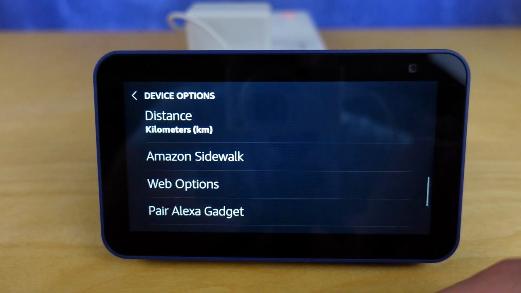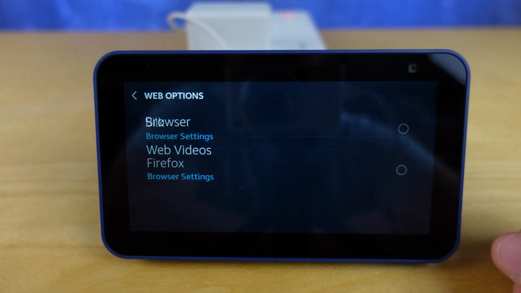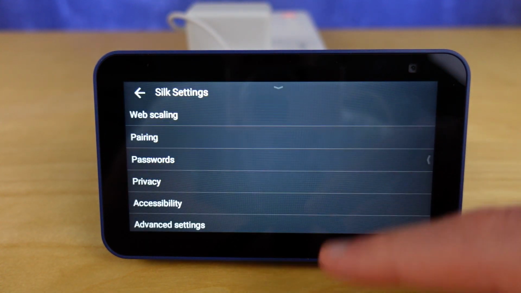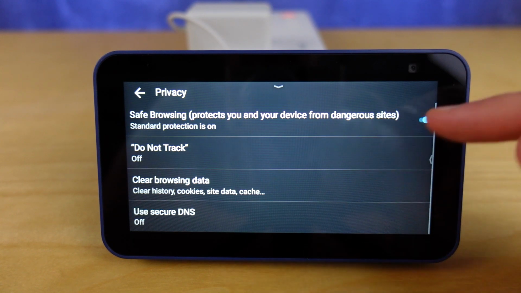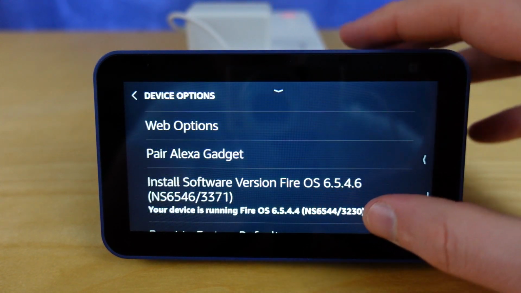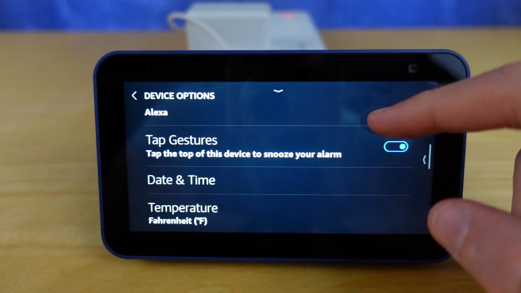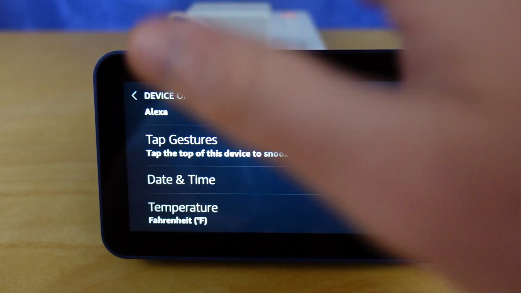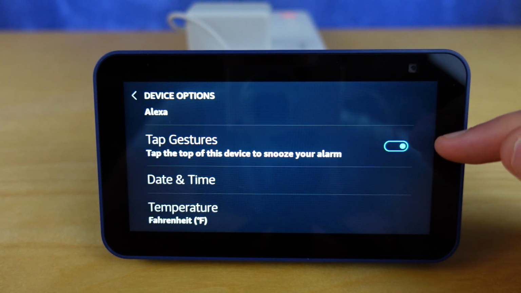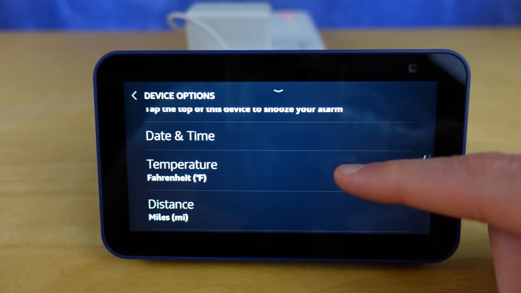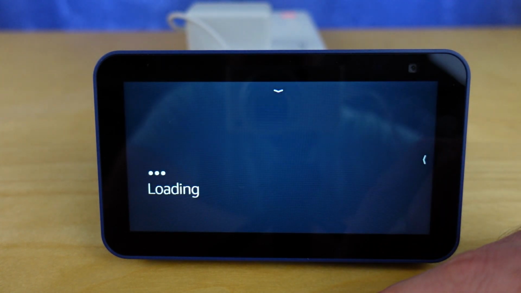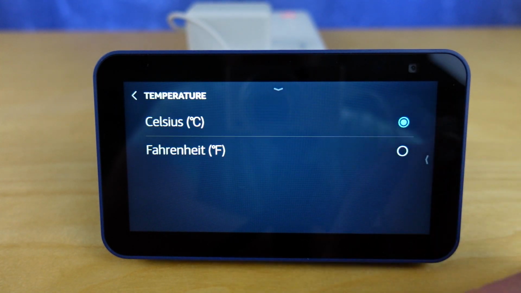Under Device Options, you can go into Web Options and change your browser settings. This includes privacy options for the onboard Silk browser. At the bottom of Device Options, you can check for any available software updates. You can turn on tap gestures, allowing you to tap the top of the Echo to snooze your alarms. You can change your temperature and distance measurements to units that actually make sense.